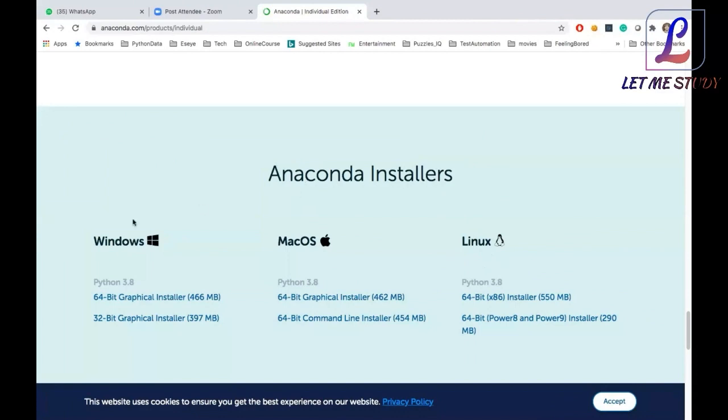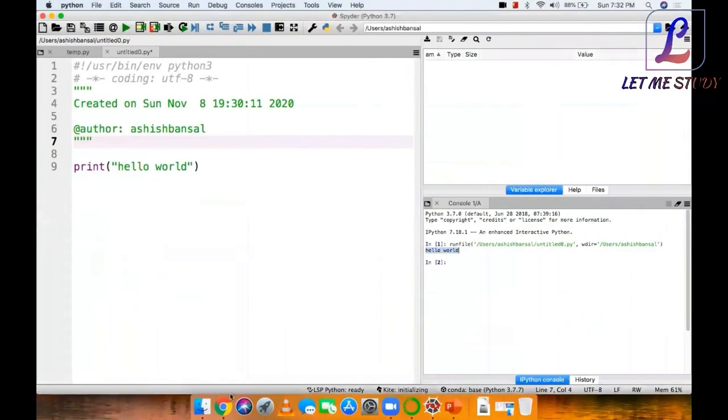If you are using Ubuntu, so this is Linux, right? For the Windows installer, you can click on this. For the Mac, I am using Mac OS, which is also similar to the Ubuntu system. In Mac OS, I use the 64-bit graphical installer. You need to click here and then you can install it. Similar operations will follow, and I will guide you through the installation steps also.